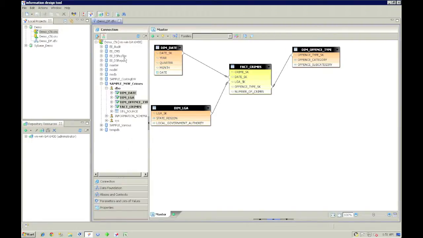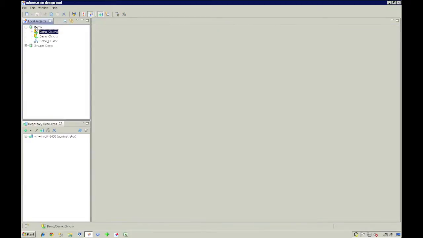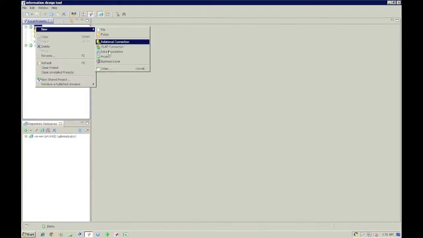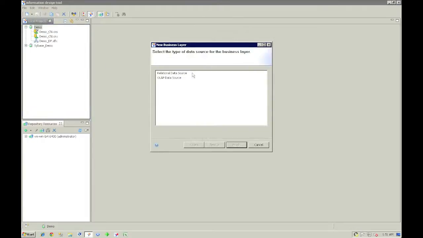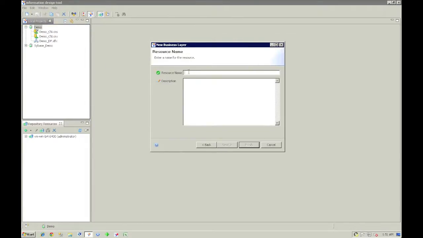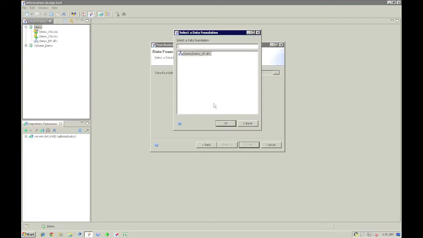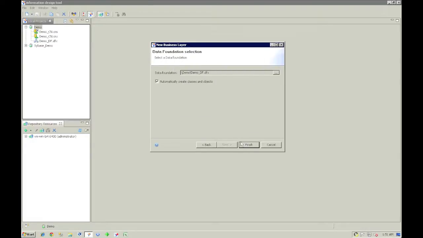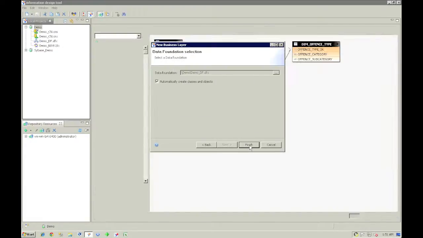And the next thing we're going to do is create our business layer. And that's the classes and objects that sit on top of the data foundation. We'll choose the data source there. And this is where we add in those dimensions and measures, but they're kept separate from the data foundation. So we'll choose a data foundation to base this on, and we can tick automatically create classes and objects.